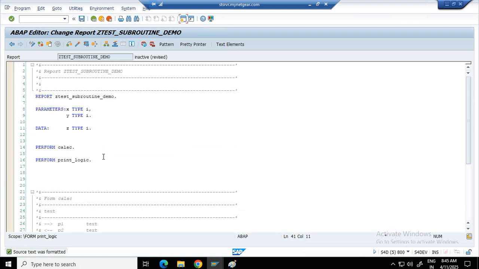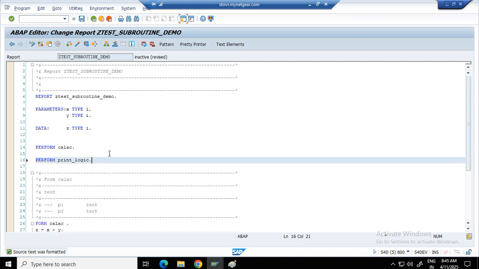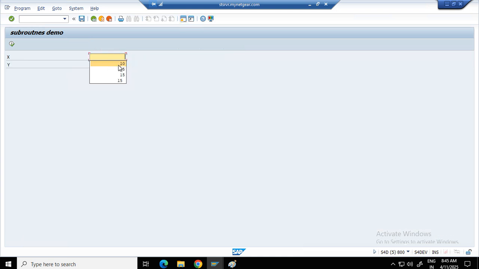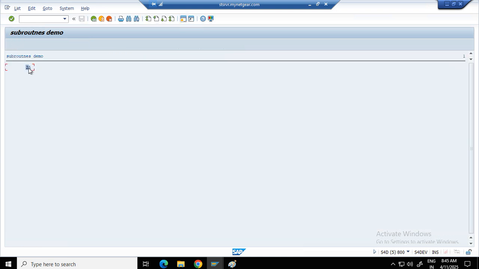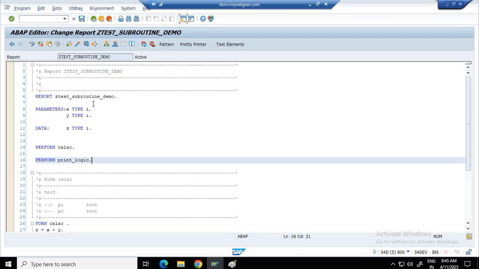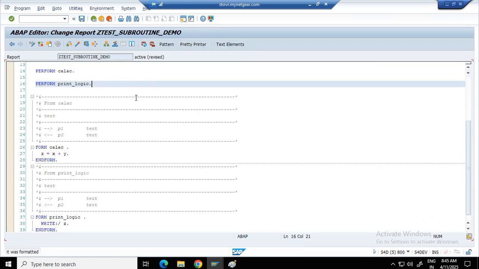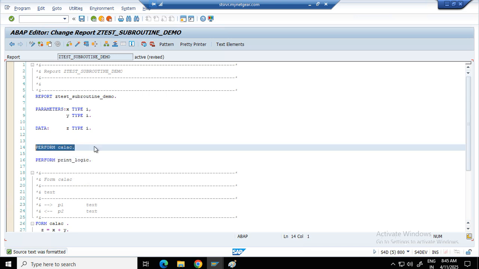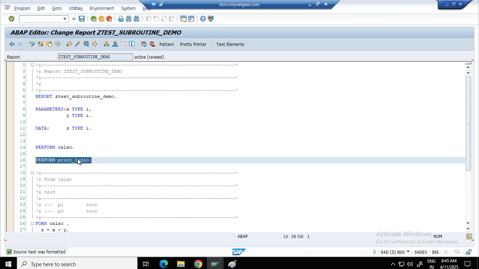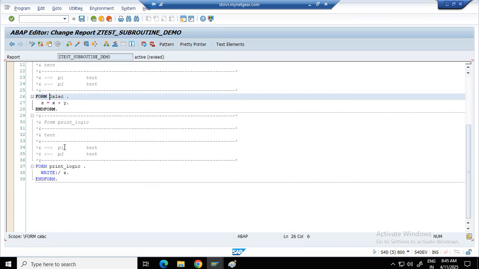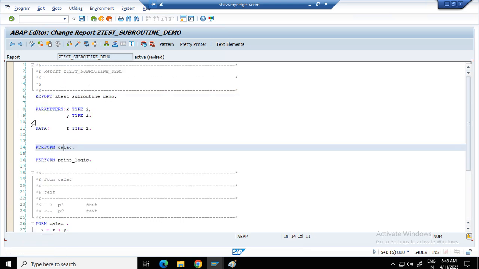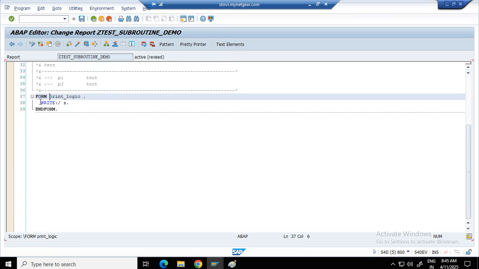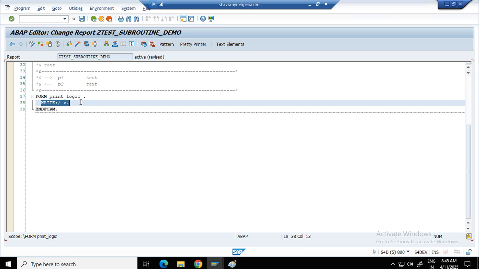Now which one is easy to read? You will get the same output, 10 and 15. All the calculation logic will be here and the printing logic here. If you have any doubts, if I double click on this, it will go here. Go back. If I double click on this print logic, it will go here.